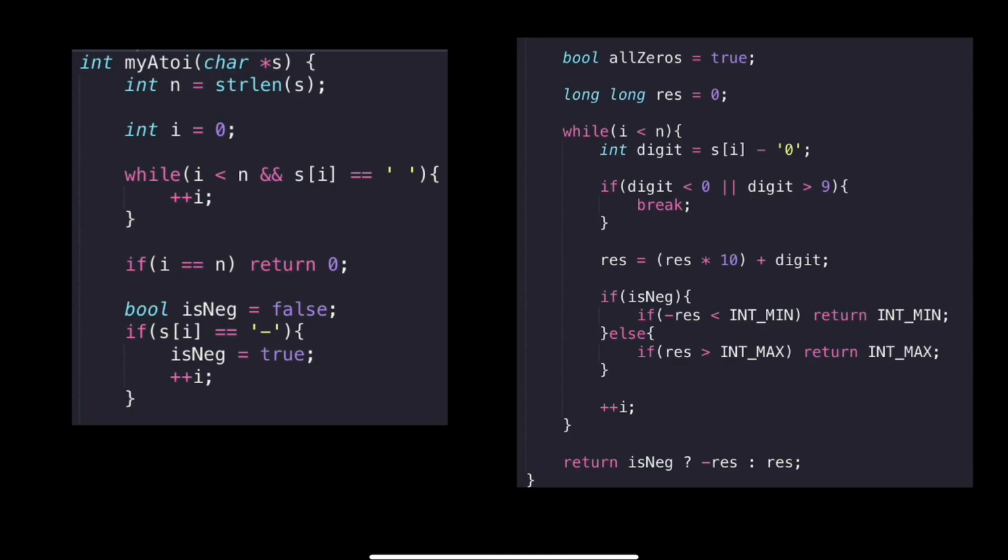Okay. So here's the code in C++, although the logic remains the same. The function name is myAtoi and a character array is given here. Okay. So firstly, I have taken the string length. If you get a character array in C++, you get the length of the character array by strlen. Okay. After that, I have taken an i pointer and initialized it to 0.